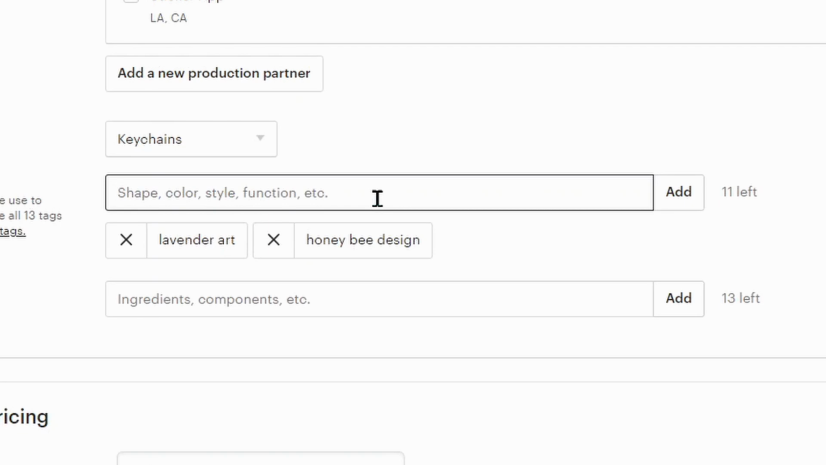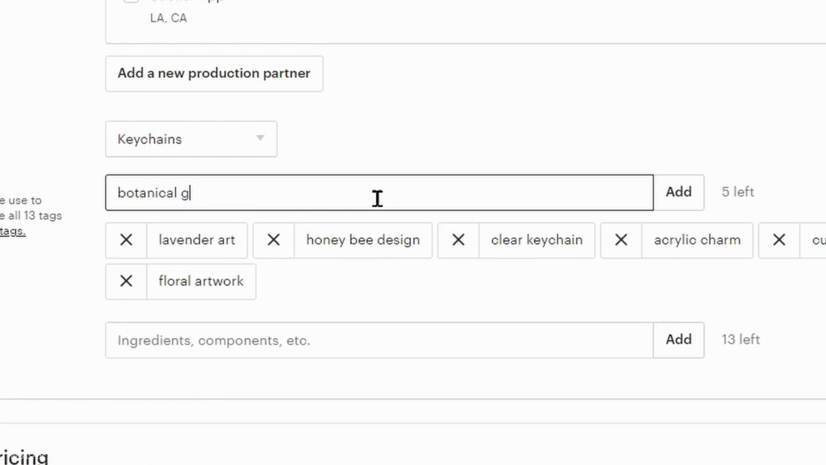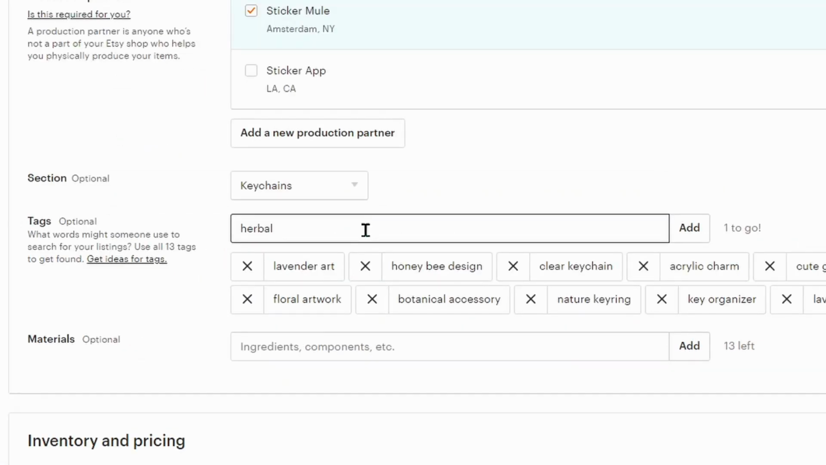Then for tags, I'm going to use as many different descriptive words for this item as I can. Try not to repeat words as searches will pull from all of them. This process usually takes me several minutes. I just sped it up so that it wouldn't be boring. Below this, Etsy also gives you the option to list your materials, but I tend to skip it since I list them in the description.